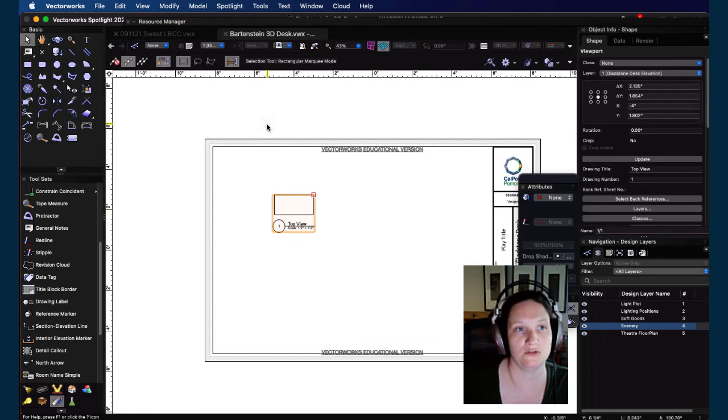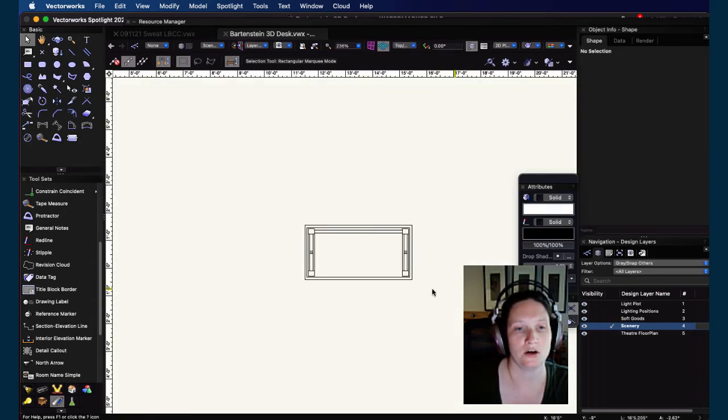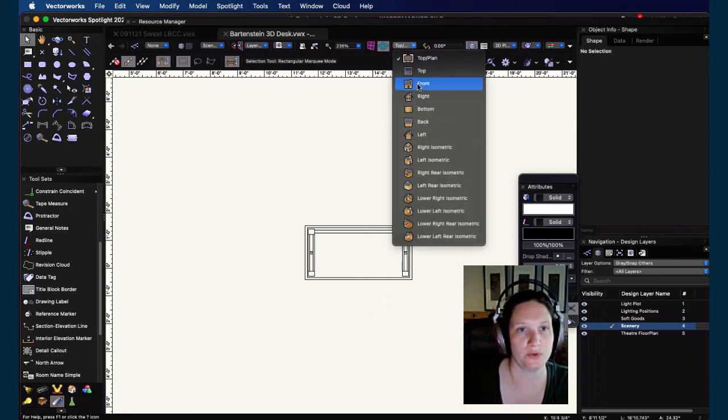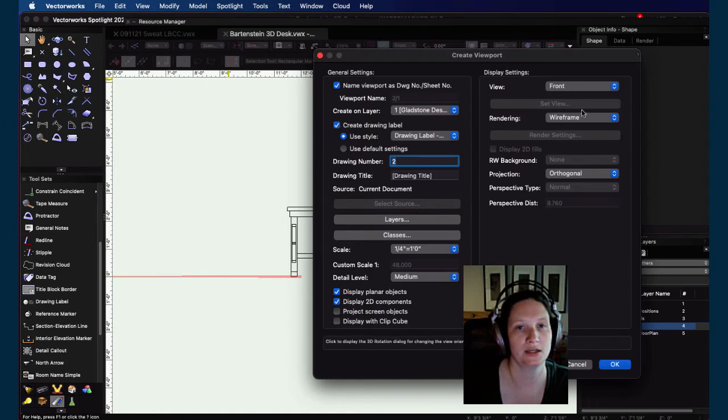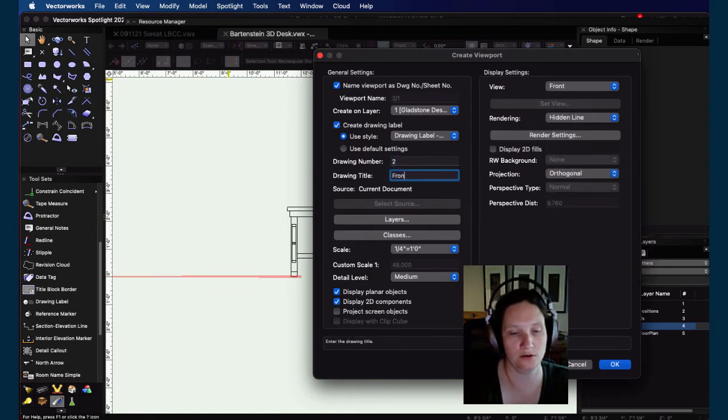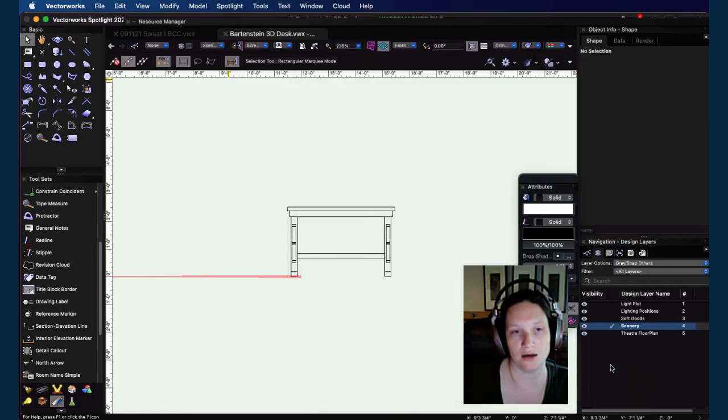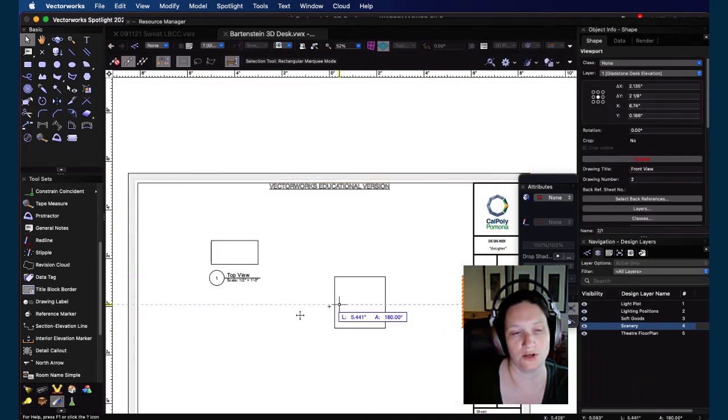Next one, let's do the front view, okay? There are a couple of ways to do it. We'll do it first from our design layer. So we come into our design layer, switch to the front view, right here, okay? And then same process, right? So view, create viewport, tell it to be a hidden line drawing, tell it to be the front view, tell it to be in 1/2" scale, and everything else we're good. Okay, okay, okay, and it brings it over.